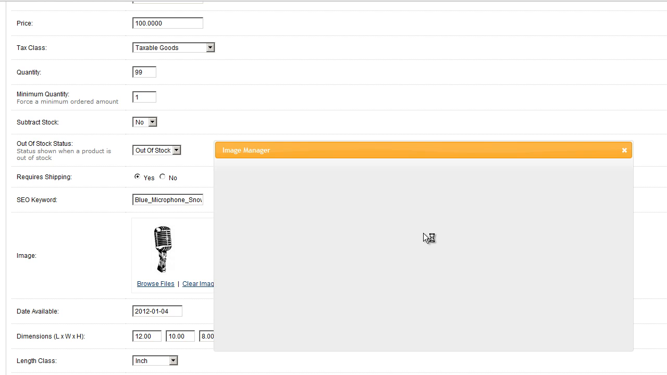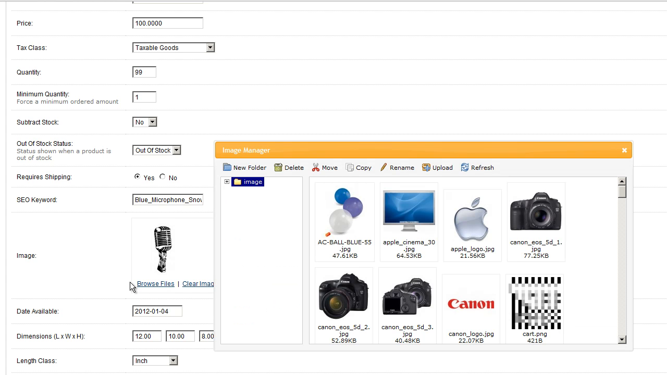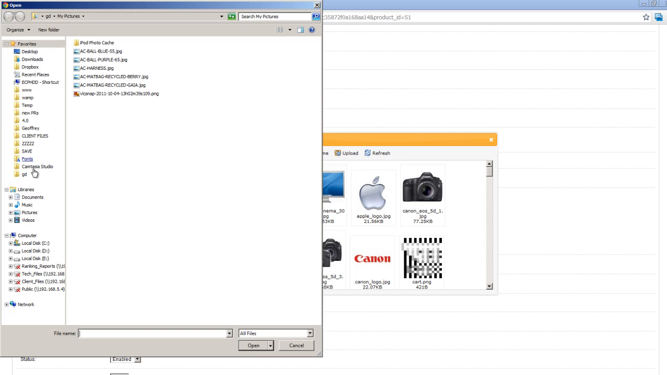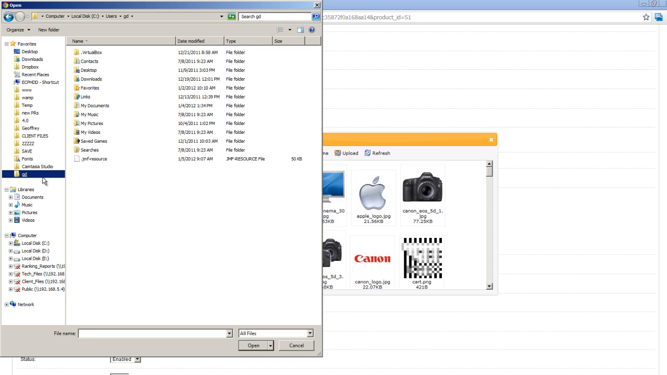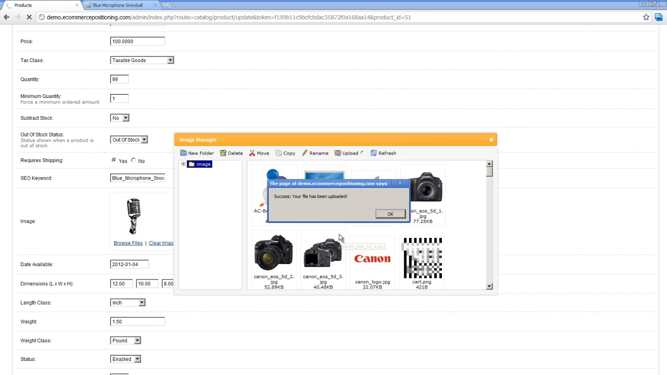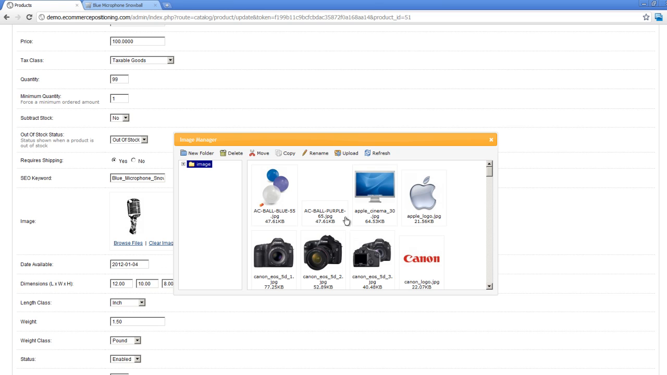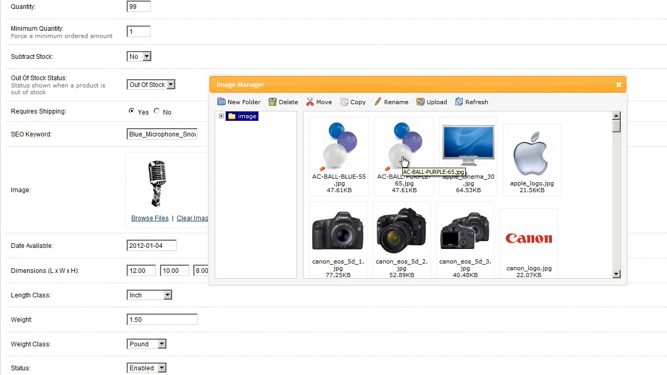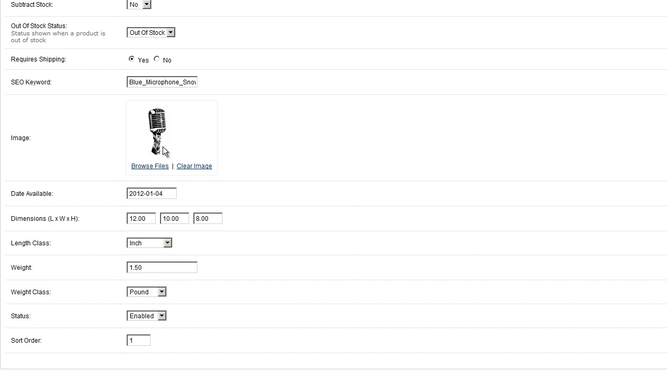If you need to search for an image on your computer, you select Browse Files, select the Upload button, and look through your system to find the photos you're looking for. Find the image, double click it, you'll be greeted with a success message. And again, your images display in alphabetical order based on title. If this was the image you were looking for after uploading it to the Aries Cart system, you could simply double click it and it'll display here. So now we have our image.